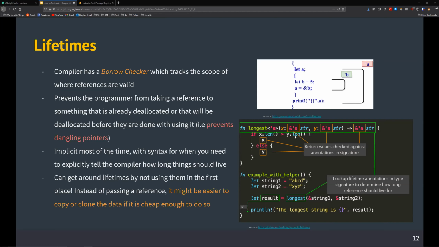Now note here that tick A, tick B, that's just convention. It can be tick whatever you want. Like in this case, you could call it apostrophe longest string and call each of those apostrophe longest string. Notice they're all the same in this case. What you're saying here, you're annotating the relationship between these references.